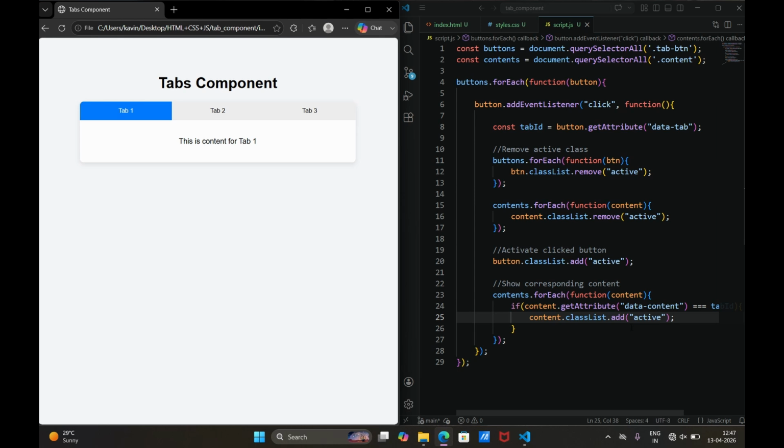So yeah, this is how we write the tab component shifting, and that is it for today's session.